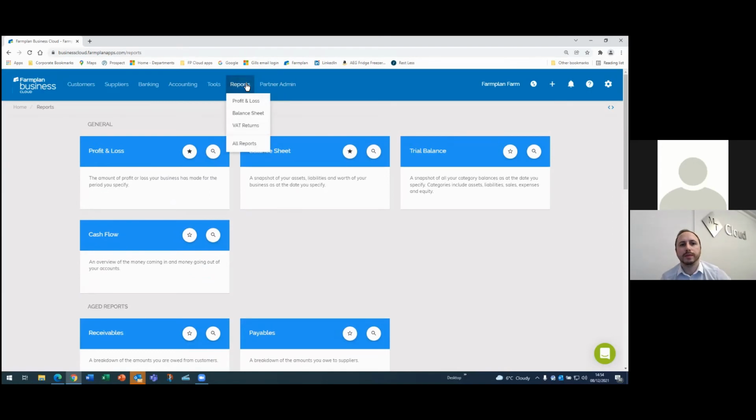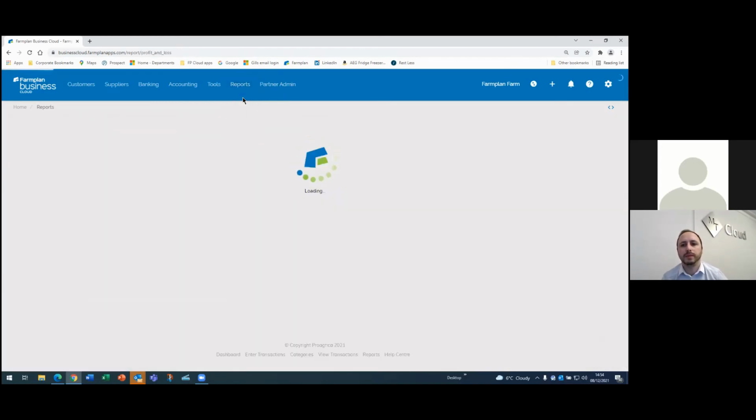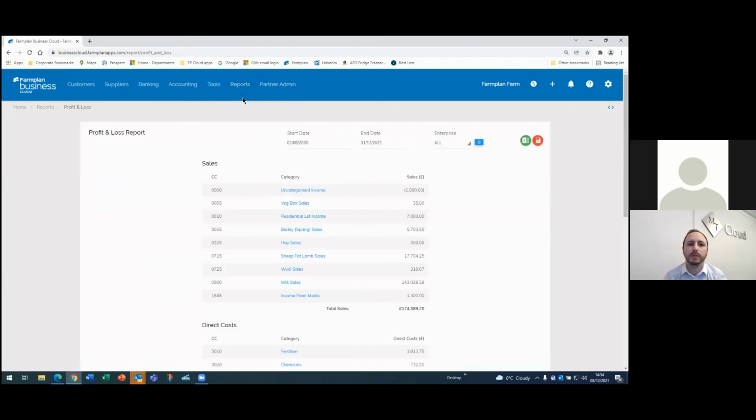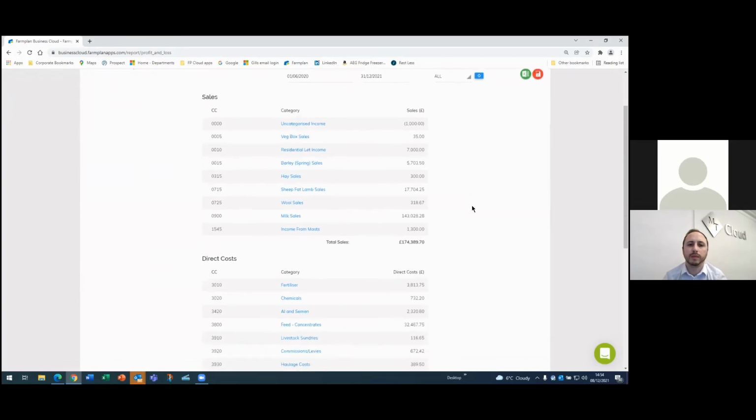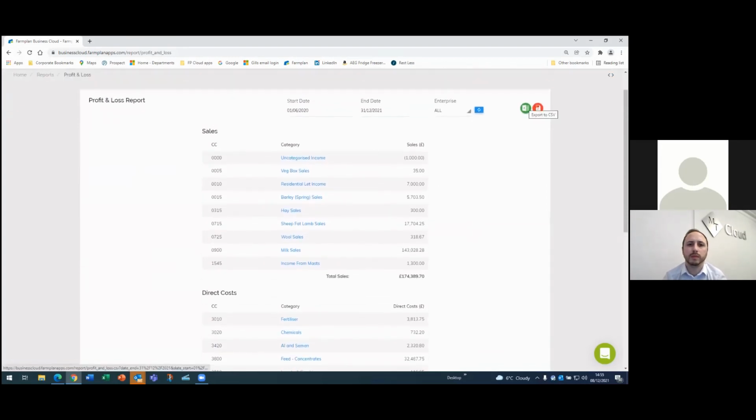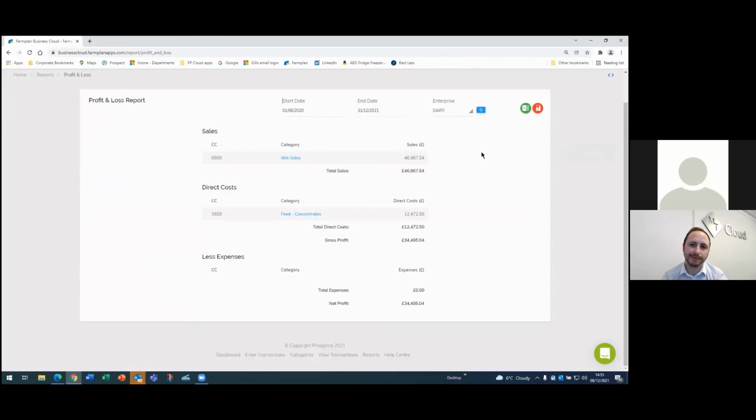So let me just come up to reports. I've saved profit and loss. We can have a full-blown profit and loss, all enterprises, which can be printed out, exported to Excel, you see on here, or PDF, so nice and easy, no having to go back into Publish or anything like that. But equally, if I go to, what did I go, dairy, I've got some dairy here. Sorry for all those that aren't dairy.